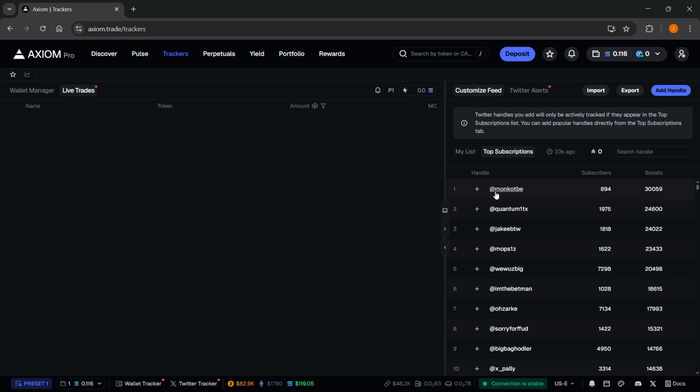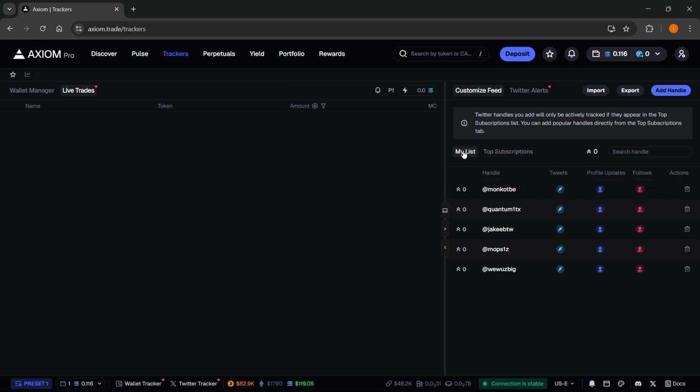You can just add them by clicking add to your list over here. So these plus icons, you can just add the top ones if you want to, and then when you go to my list over here, as you can see, you've now added them to your list and you're now following them. What's also great is that next to each and every single handle, you can hide tweets if you want to, or then of course show them again.